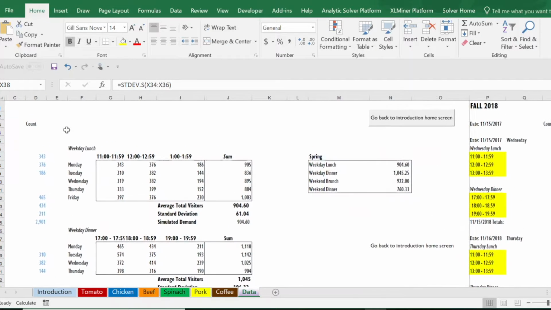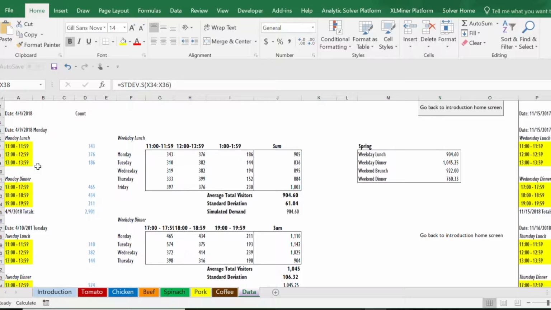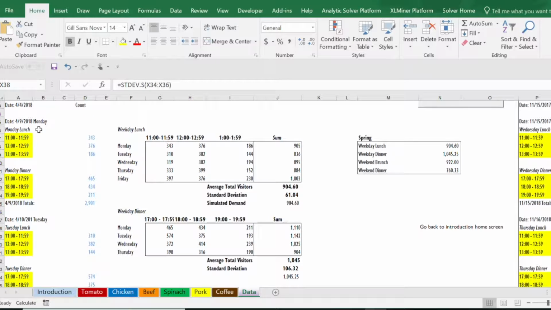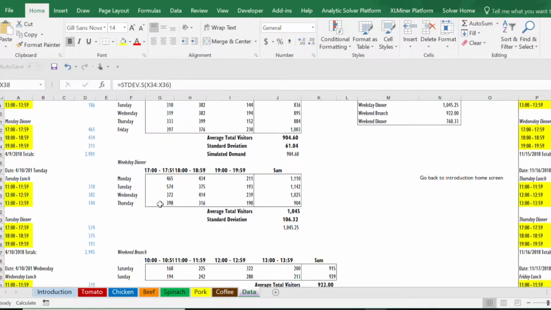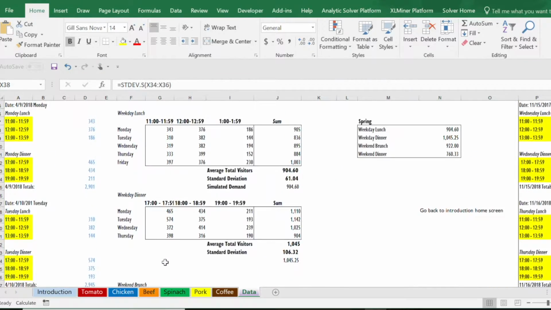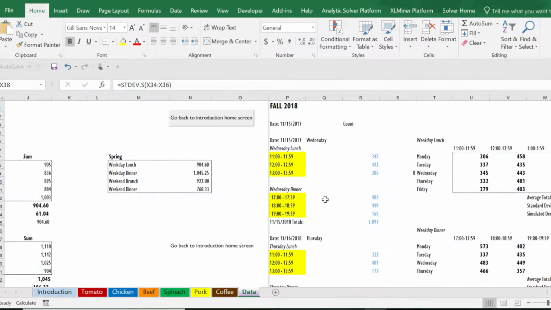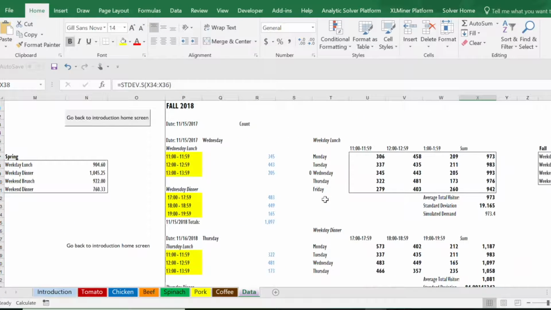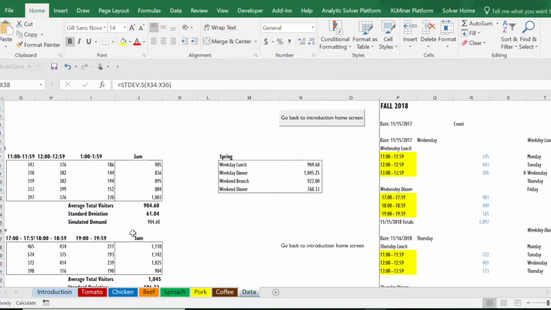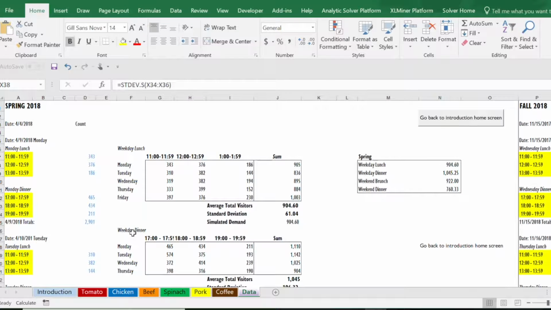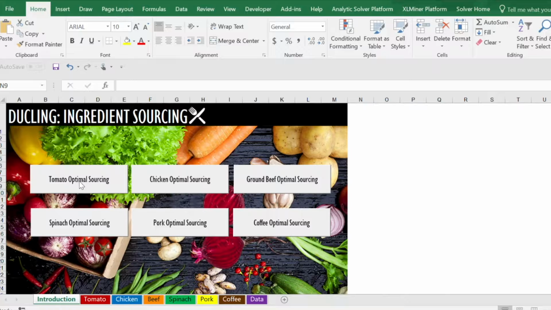So just getting a closer look, here's some of the data that we collected from our dining facilities. As you can see, it's broken down by lunch, dinner for weekdays. We computed averages for weekday lunch, weekday dinner, weekend brunch, and weekend dinner for data in the spring and data in the fall to give us a holistic look. And after taking averages of this data, we simulated demand, which we'll go into a little bit more in the future in our optimization model. So let's look at how this data is used. We will start by looking at the model for tomatoes.